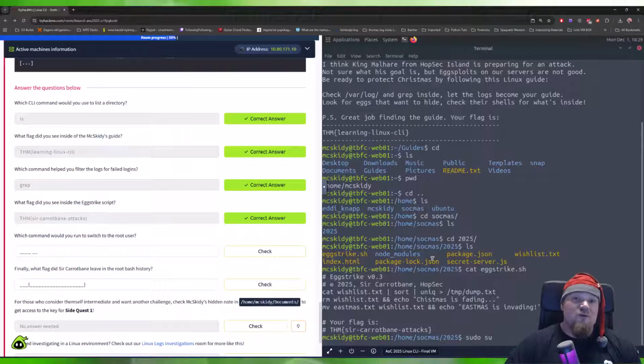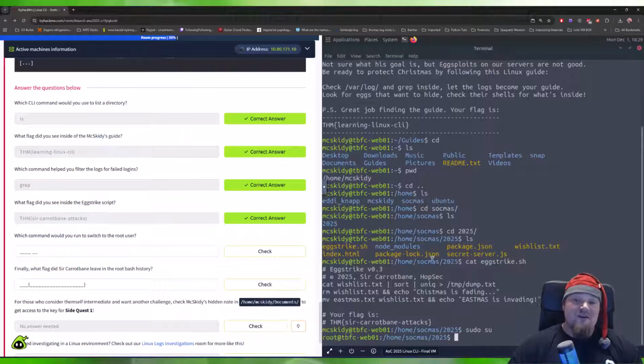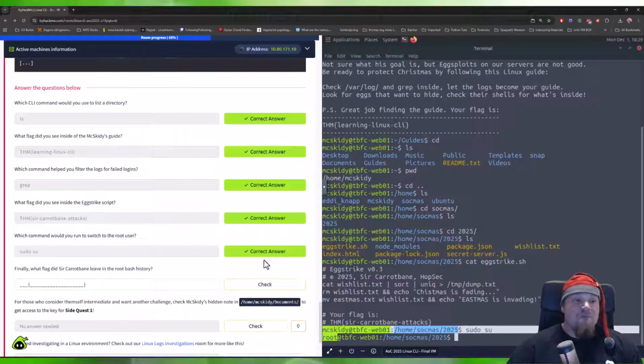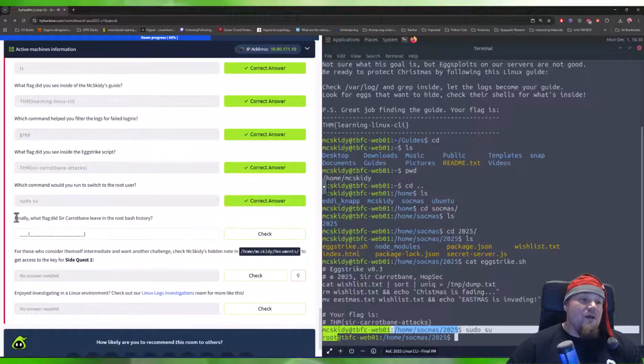And su is switch user. And that's basically the command you're going to use. And now you're actually the user root. Now, the answer would be sudo su. There we go. Now, and finally, what flag did Sir Carrot Pain leave in the root bash history?